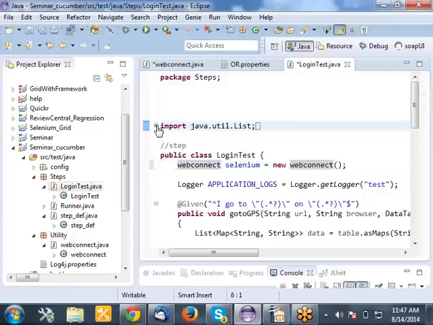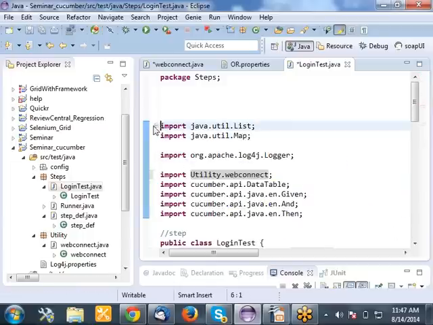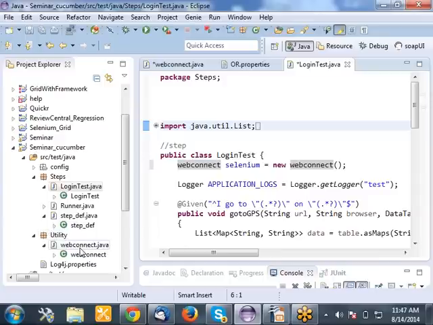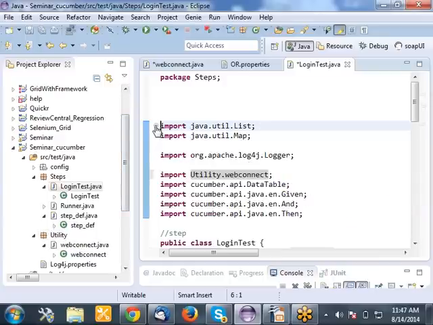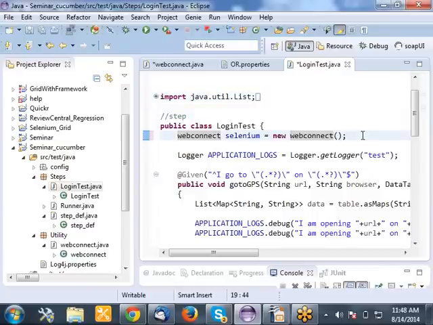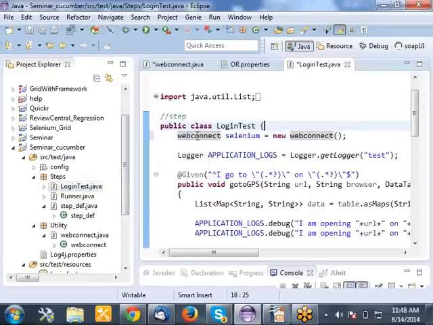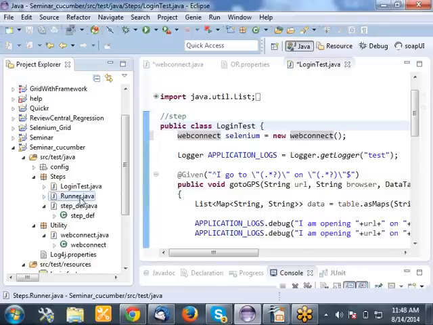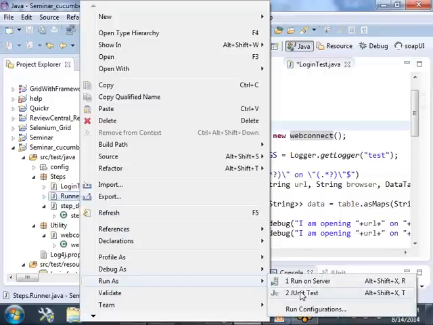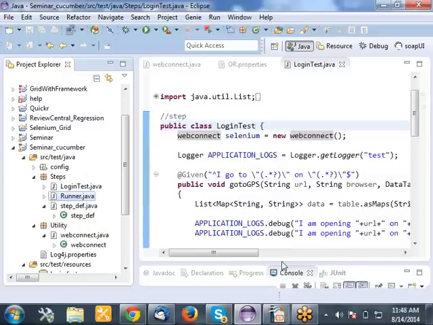Okay, so if you see utility.webconnect, it has been imported. I have called that constructor over here, so that, as we know, our execution starts from this runner class, and this runner class calls this LoginTest.java. As soon as it starts executing this, it will first call this web connector. So let's run this just to see if we are successfully reading the values from the properties file.